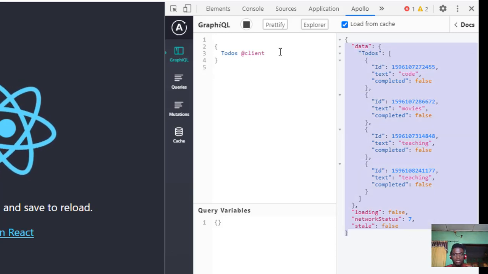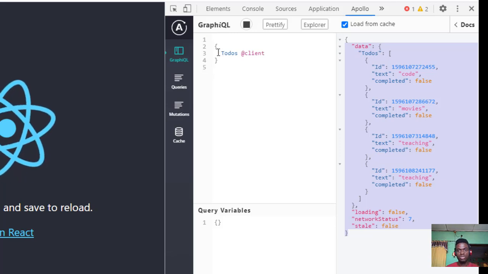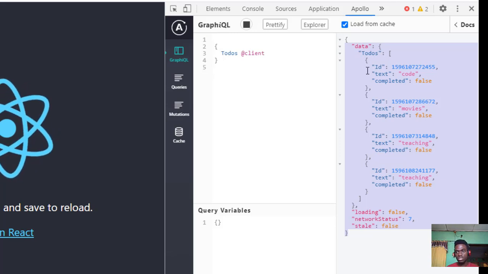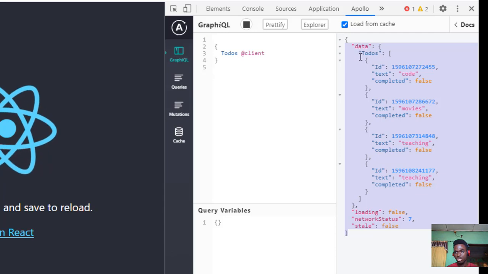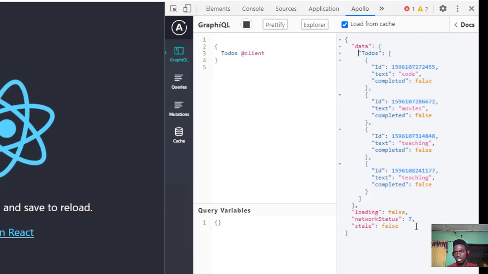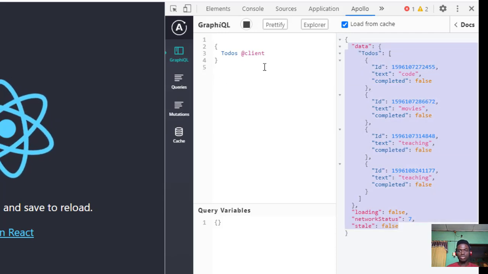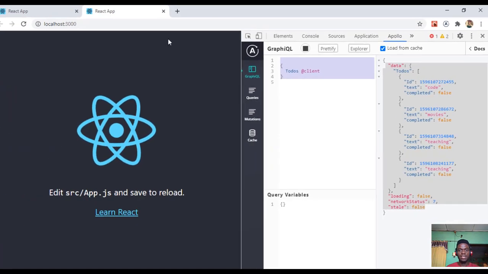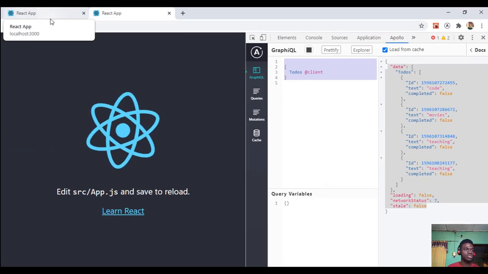Anytime you make this query in your React component, it returns the list of todos in your state, as you can see. So that is it, guys, for this section.